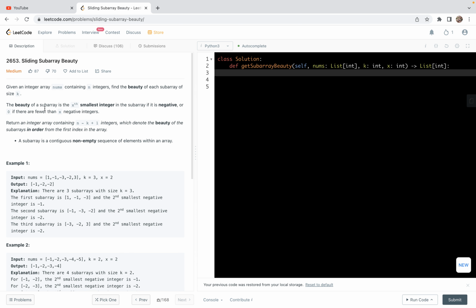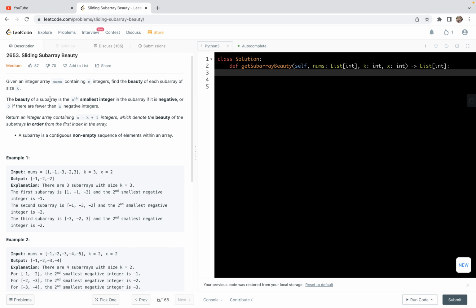So now let's have a look at the main statement. Here we are given an integer array called nums containing n integers. We want to find the beauty of each subarray of size k. First, it's a very simple fact to compute that there are n minus k plus 1 length k subarrays.